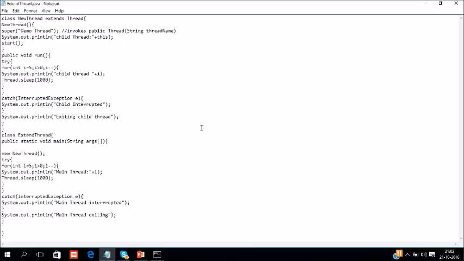Now let's see how to implement extending Thread. This program generates the same output as the previous one. As you can see, the child thread is created by instantiating an object of NewThread, which is derived from Thread. Now notice that the super inside NewThread invokes the following form of the Thread constructor.